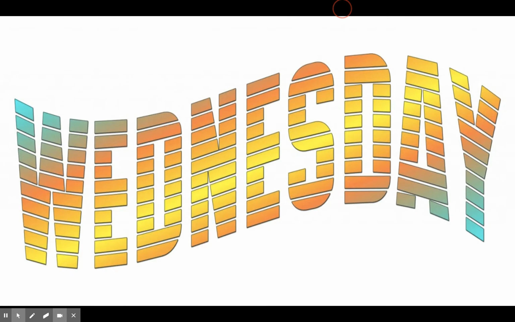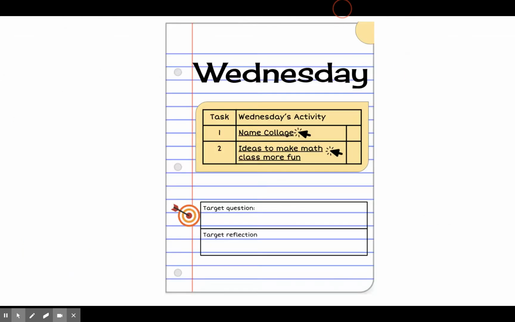Wanted to go over today's assignments. So the very first thing is, remember your checklist. You have 2 tasks I'd like you to try to do today. Notice again they are hyperlinked because they have the little arrow there. The other thing I wanted to remind you of is your target question.